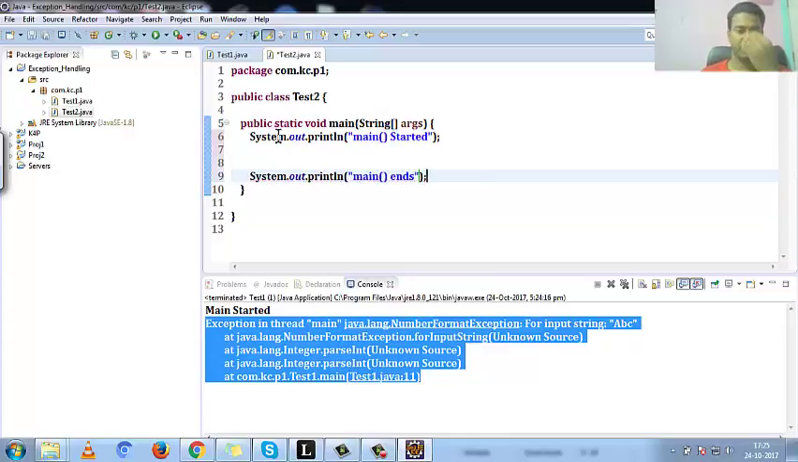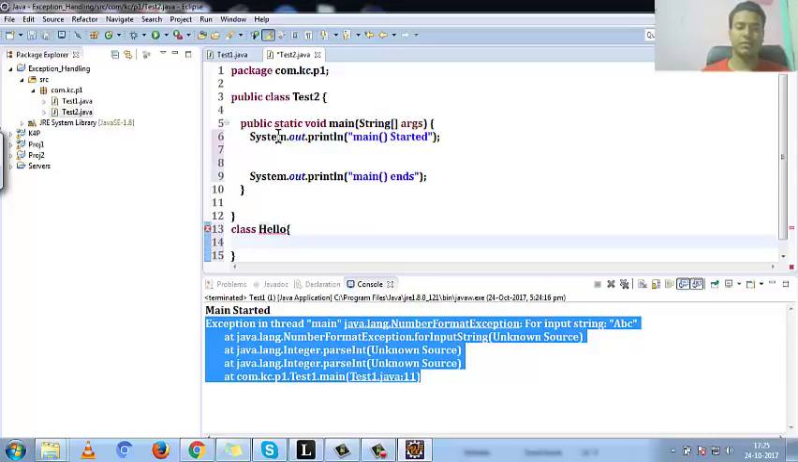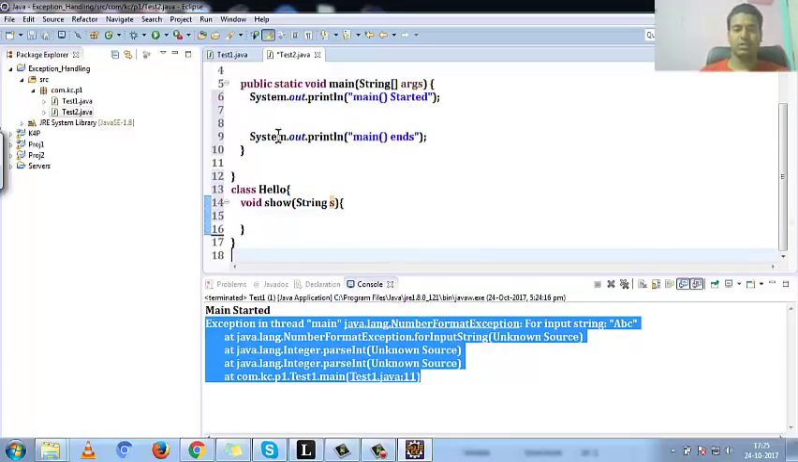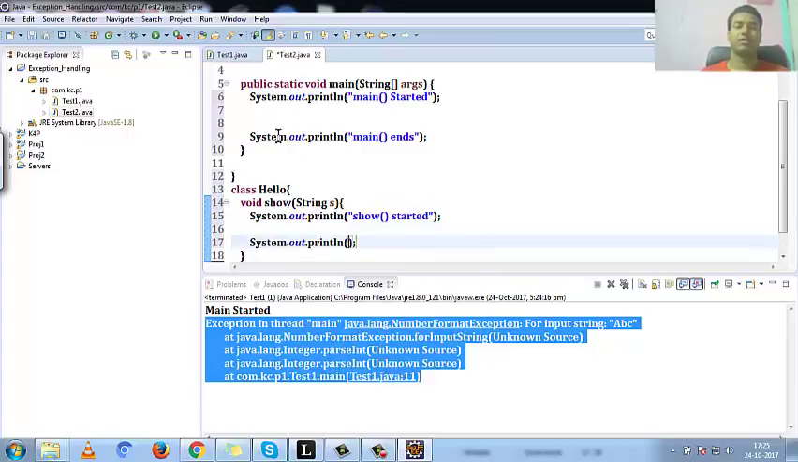Right? Now you take a class hello, and inside the hello class you have a method void show, and the show method takes an argument of type string, some s, right? And in this what we did is printing. First statement is show method started and show method ends.